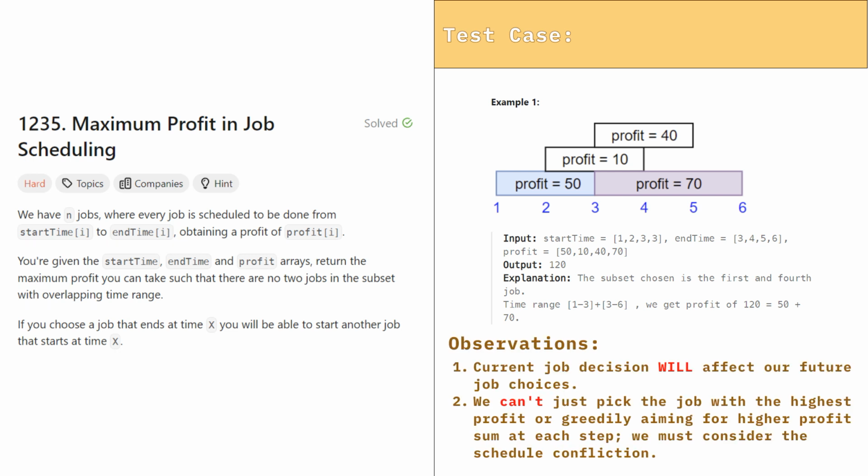After solving this test case, we have the following observations. First, the current job decision will affect our future job choices. Here, if we take the second job, starting at time 2, then we are not allowed to take the third or the fourth job, and thus lose profit. Second, we can't just pick the job with the highest profit or greedily aim for a higher profit sum at each step. We must consider the schedule conflict.